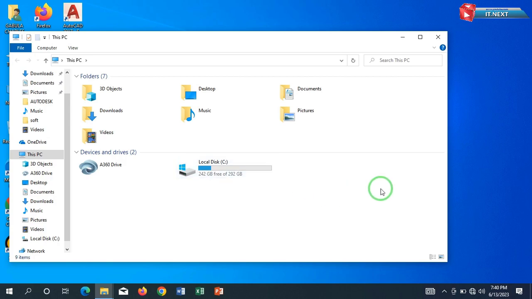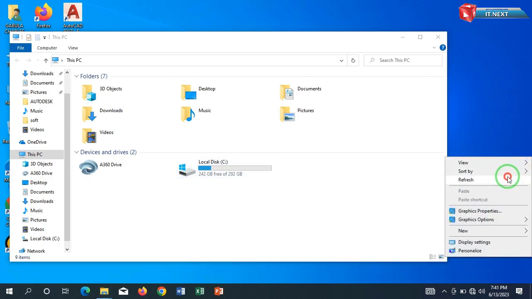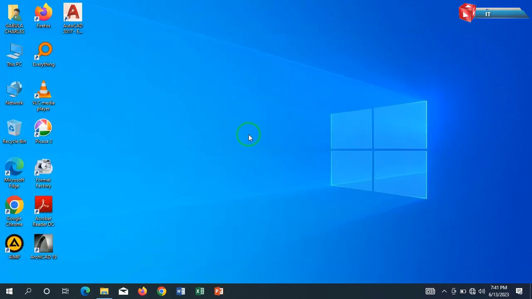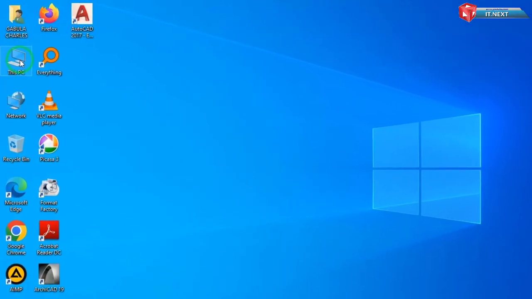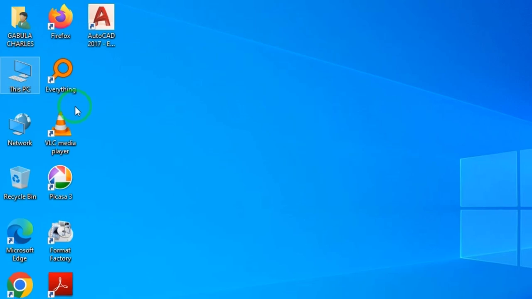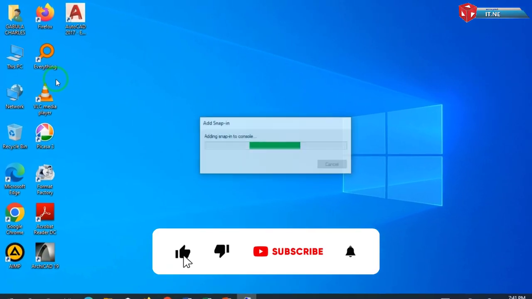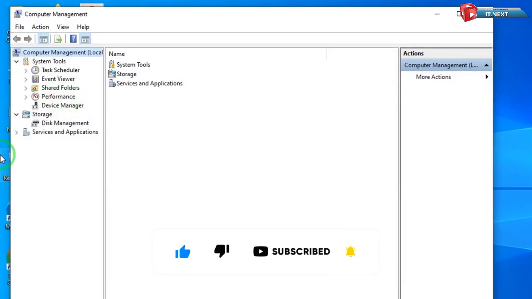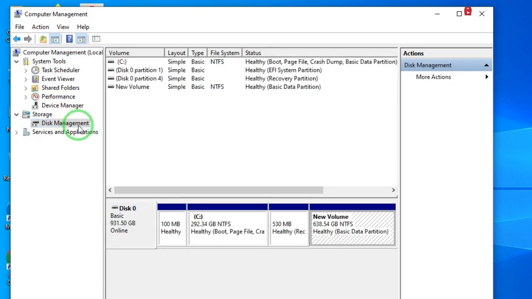Okay. Here you can see I have a second partition that is missing on this computer. So, let me show you how to fix it. Move to the desktop. Right-click on This PC icon. Select Manage. Here click on Device Manager. Now here you can see the drive is hidden.